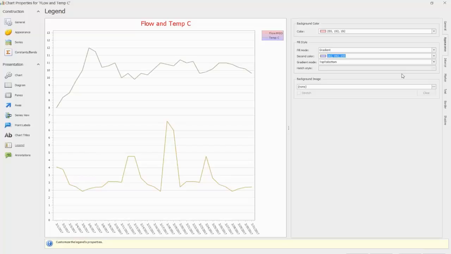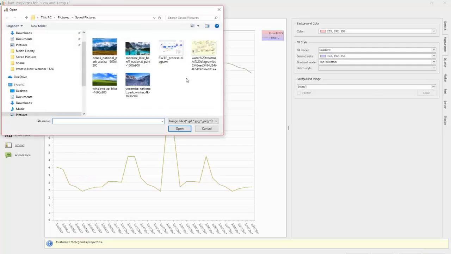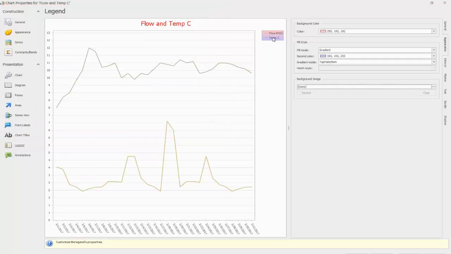You can also create a background image for your legend. So if you had a company logo or icon that you wanted to appear here in the legend, you could select the background image, select your dot dot button at the end of the field, and then it would allow you to navigate out to your desktop and select an image that could appear inside your legend.